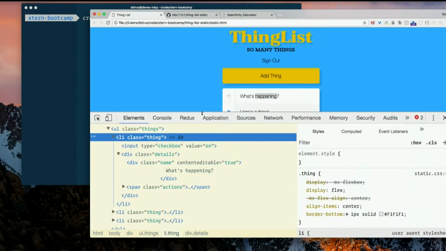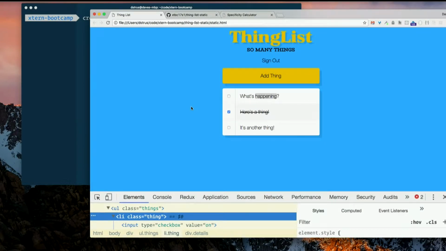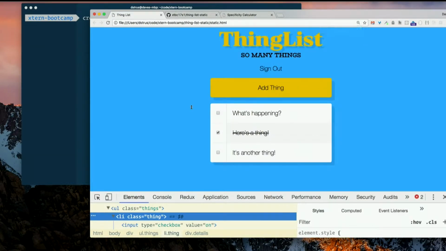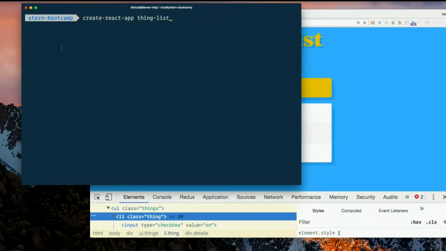So it could be a to-do list, or a grocery list, or a list of people, or a list of Pokemon, whatever. It's a list of things. I'm calling mine ThingList generically. You can call yours something else if you like. But go ahead and run create-react-app with that name. It'll take a minute to install, so go ahead and get started with that. I'll copy and paste this into Slack as well.